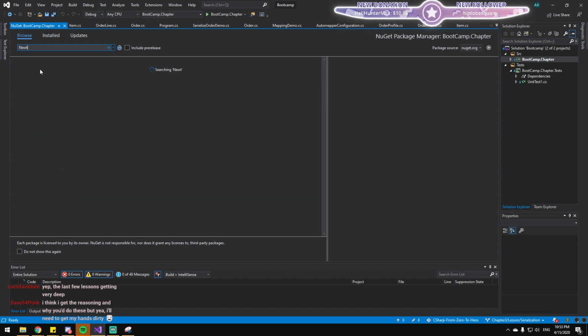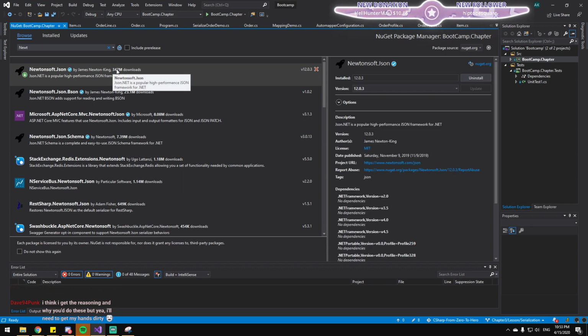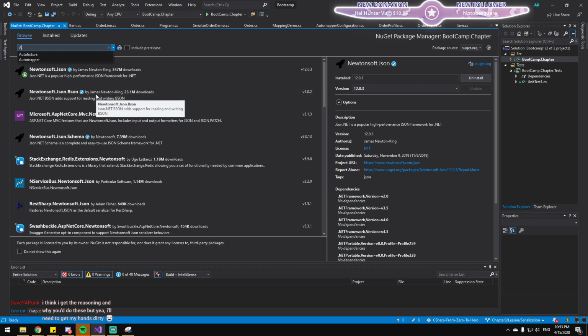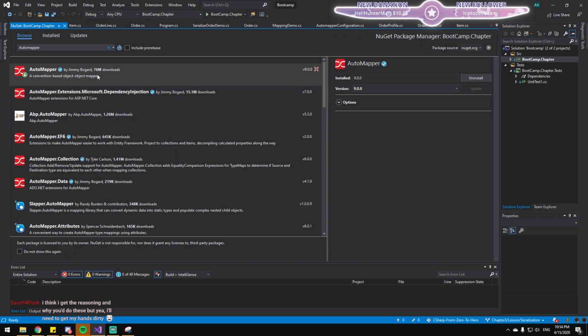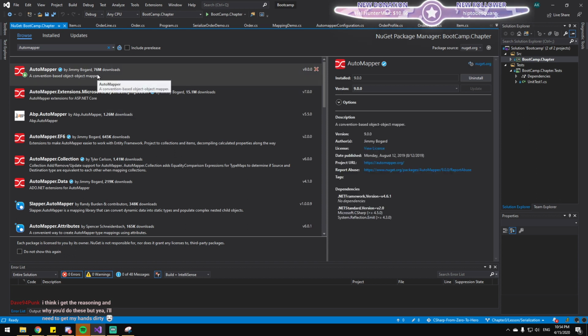Newtonsoft, 350 million downloads. So basically everyone who uses .NET uses Newtonsoft JSON. Next, Automapper, 760 million downloads. Basically, everyone who uses .NET professionally has had their hands dirty with Automapper. A very important thing, very useful tool.